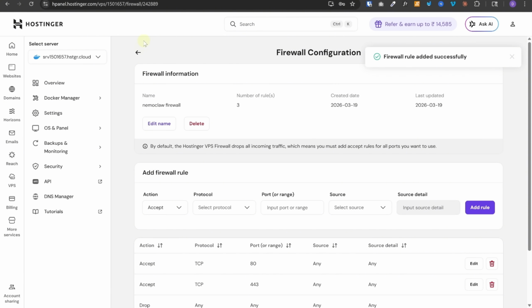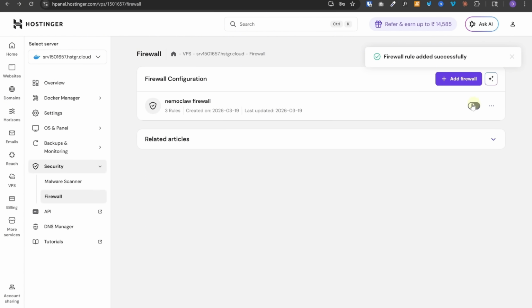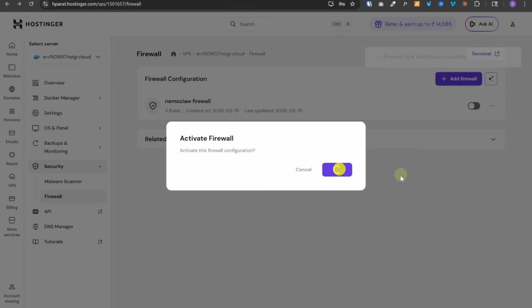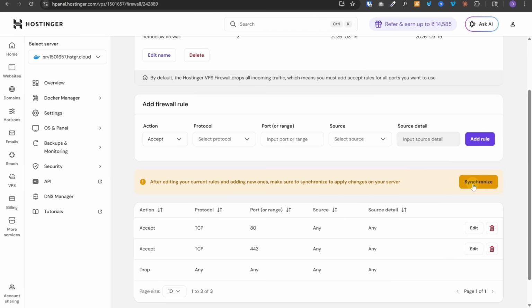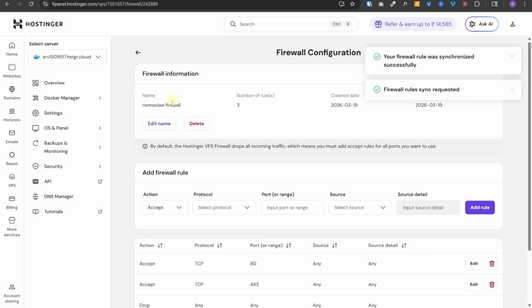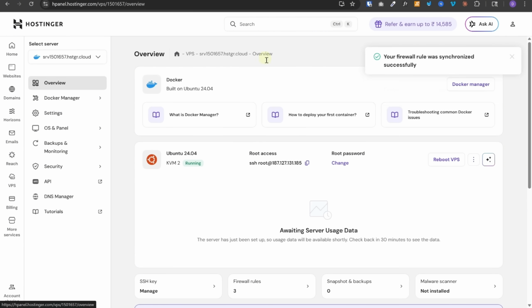Once this is done, we need to go one step back and enable this firewall. Let's activate it. Now let's click on these 3 dots and again click on Edit, and then we need to click on Synchronize so that these changes are applied. And now let's go back to the overview.